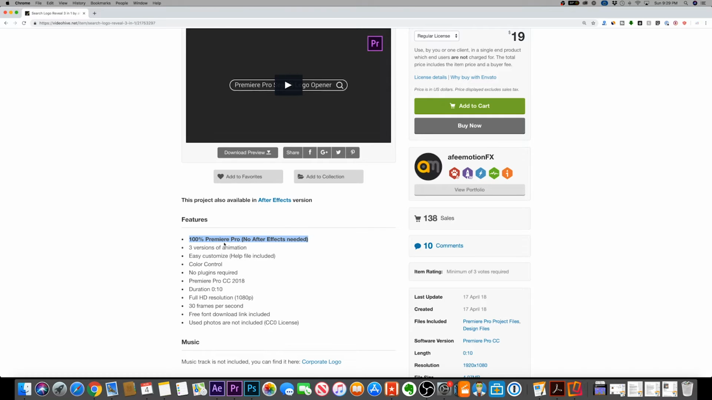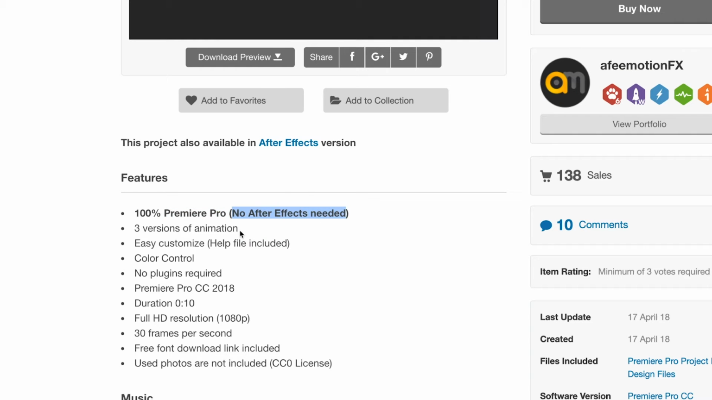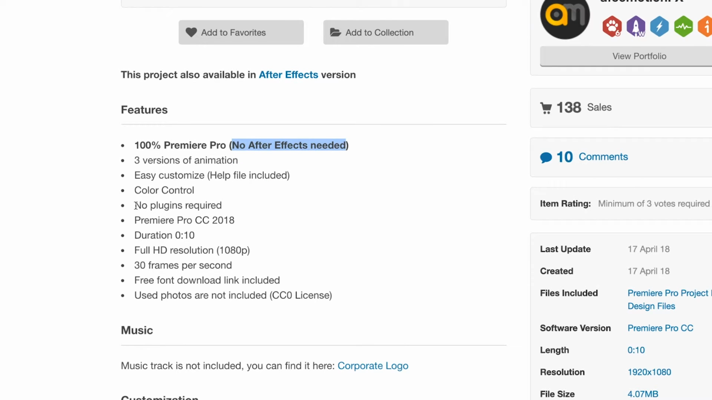See, it says 100% Premiere Pro, not After Effects. So if we're getting Premiere Pro only, make sure you look at a text that says something like this and make sure it says no plugin required. Some do actually require a plugin. Duration of this is too long for me, but I'm gonna actually make the speed 200% to make this 5 seconds. People really don't have the patience for having a 10-second intro, so we're gonna cut that in half.